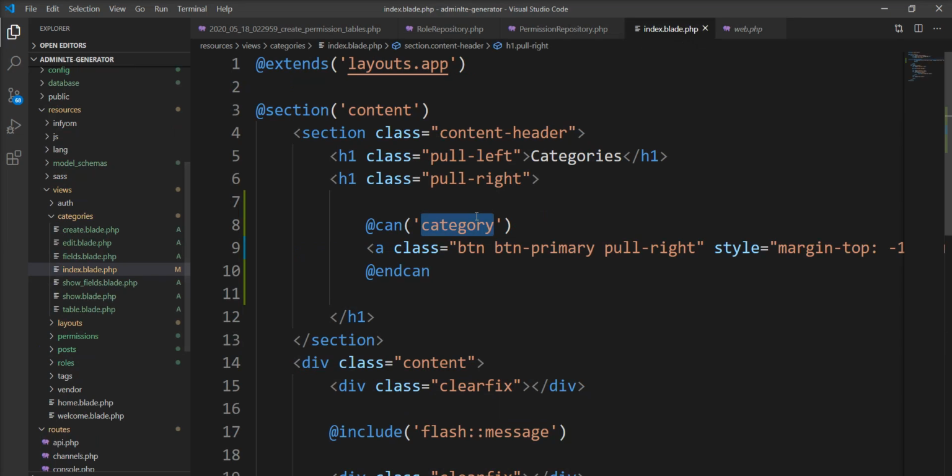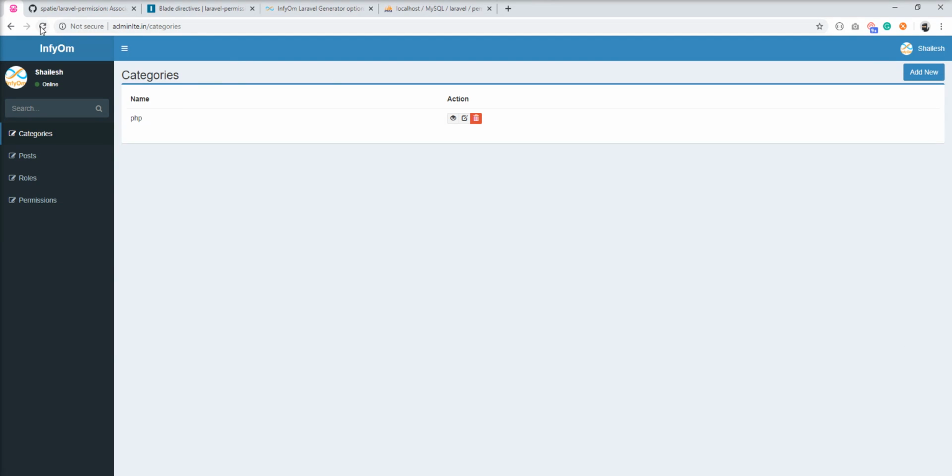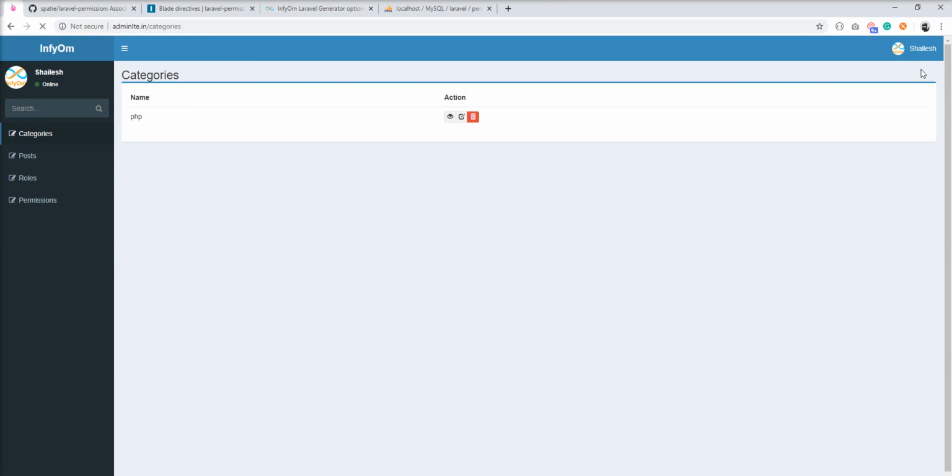So let's specify edit permission, which is not given to this user, and let's check. You can see here this button is hidden. So you can easily check role and permission using this package.